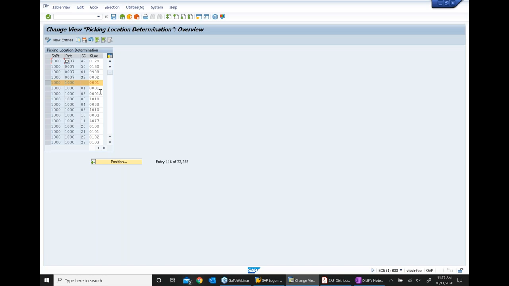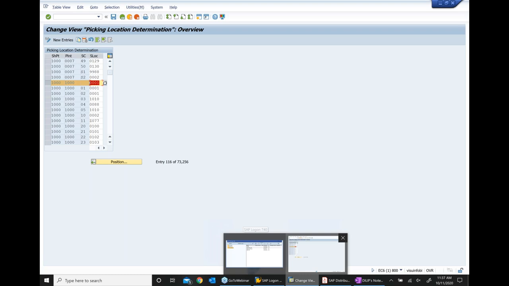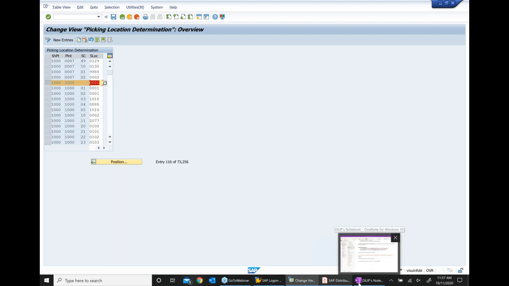So that is the configuration we have in the SAP system. Okay. Make a note of that. Okay. So shipping point 1000, delivery plant 1000, storage condition blank, and the storage location is 0001. So this is the configuration. Sometimes people can ask for this kind of configuration, so make a note of it. These are some of the configurations which are there in the SAP system.